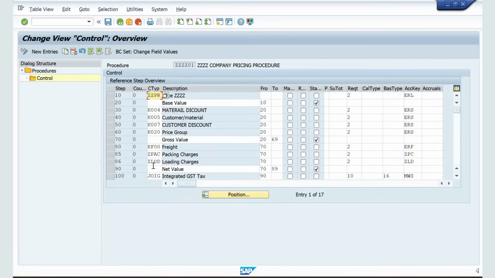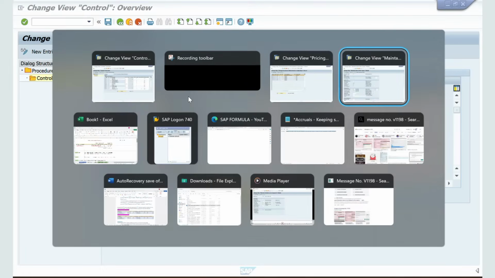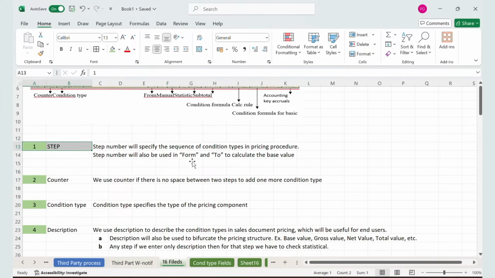You can see there are so many condition types in the pricing procedure, and you can see the 16 fields that we have in this pricing procedure: step, counter, condition type, description, from, to, manual, required, statistical, print, subtotal, requirement, alternative calculation type, alternative base type, account key, and accruals. So these are the 16 important fields in the pricing procedure. Each and every field has its own functionality. Now let us see these 16 fields in detail.